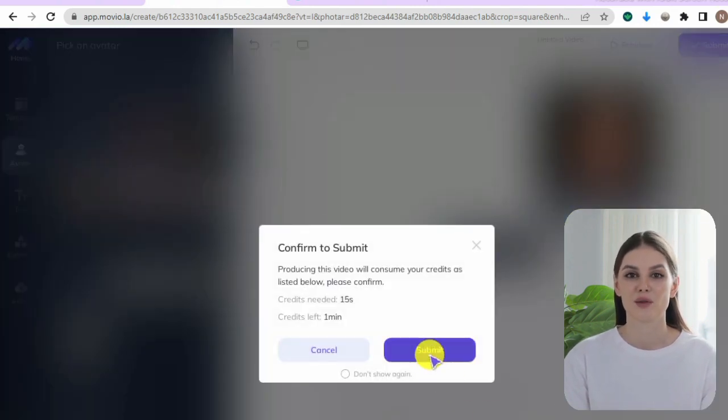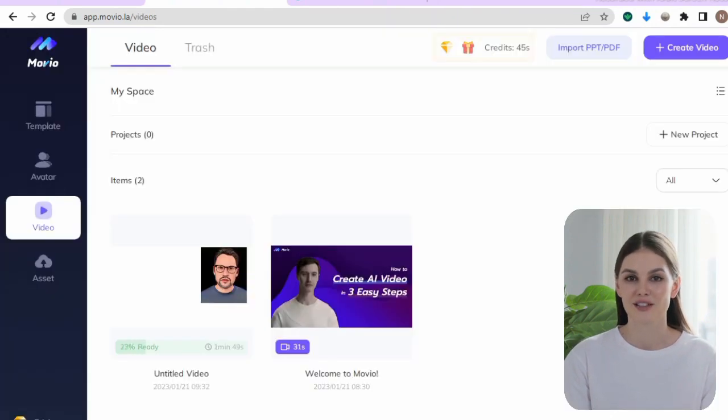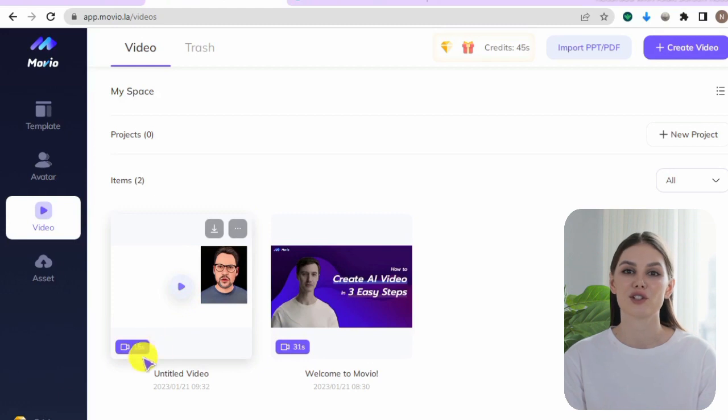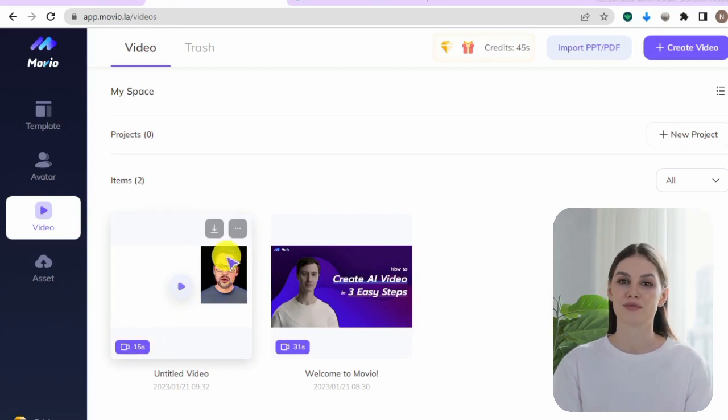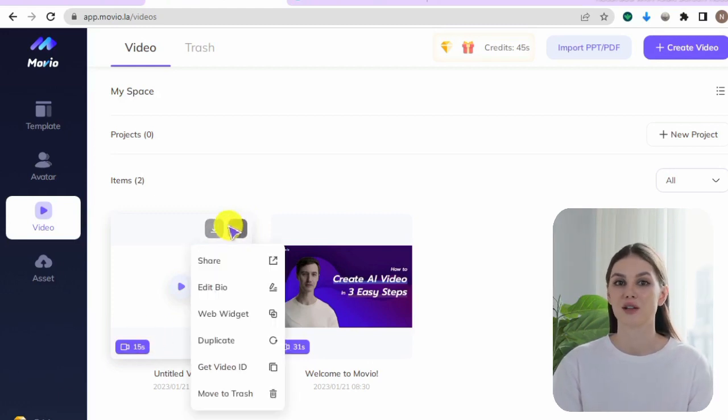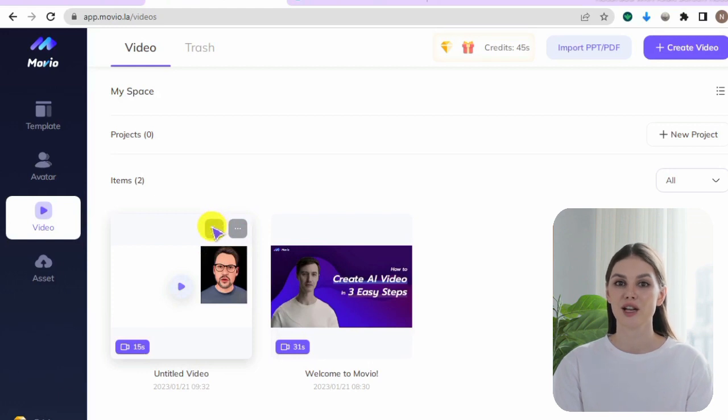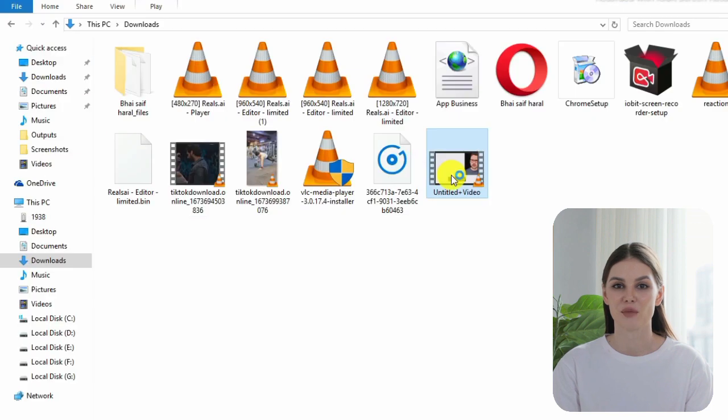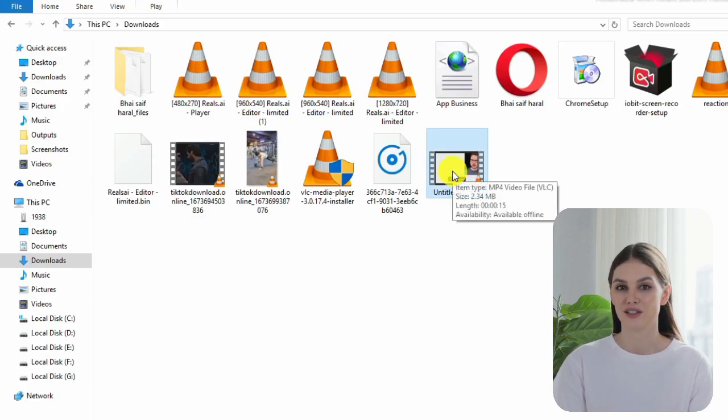The video will then begin processing, which may take some time. After processing, this is how your video will be ready to show. Now you have to click on this download option, then your video will start downloading. Wait for it to download, then check the video by going to your file manager. Now see, our video is downloaded.